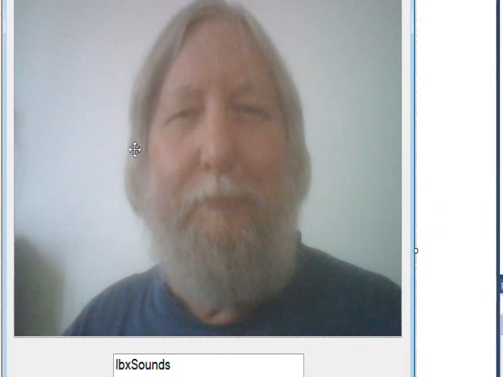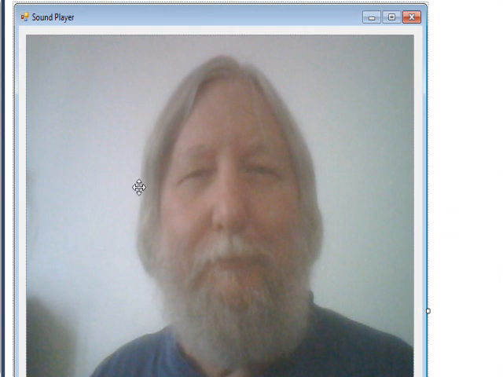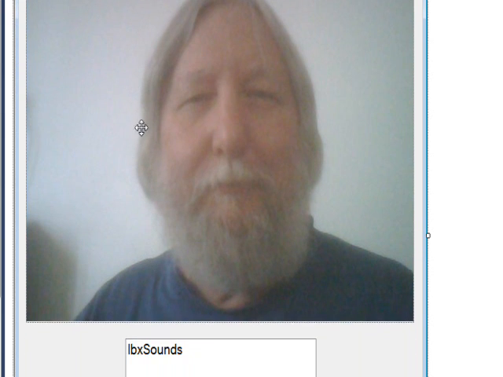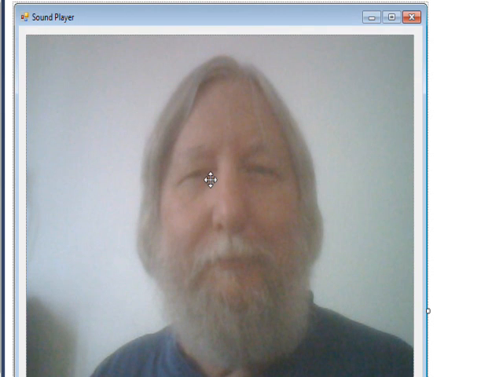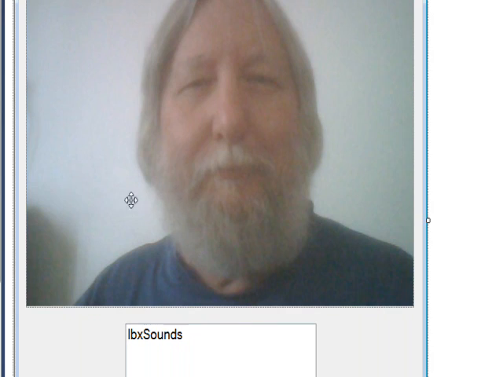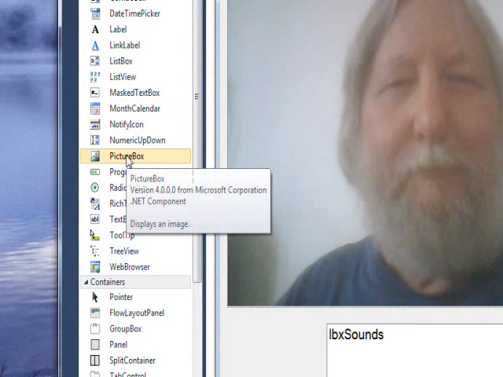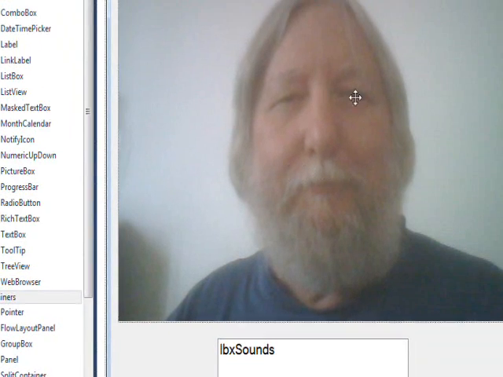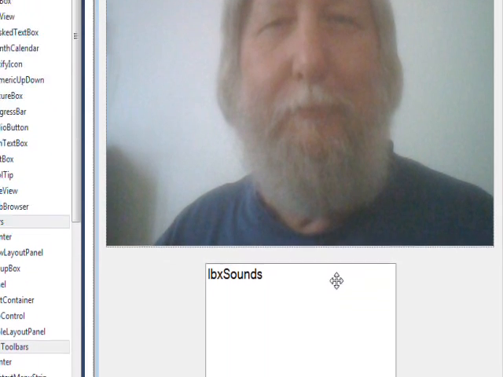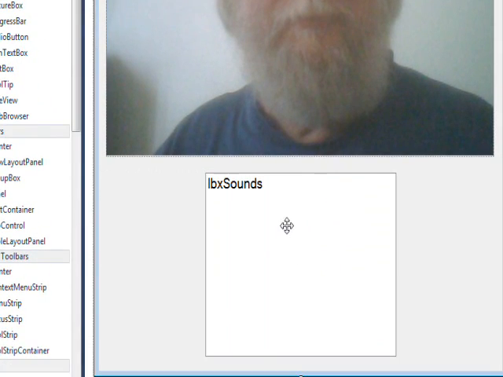This program is divided into two coordinated parts. The first part is the PictureBox, which I created by dragging a PictureBox over and resizing it in the form. And the second is represented by this list box.